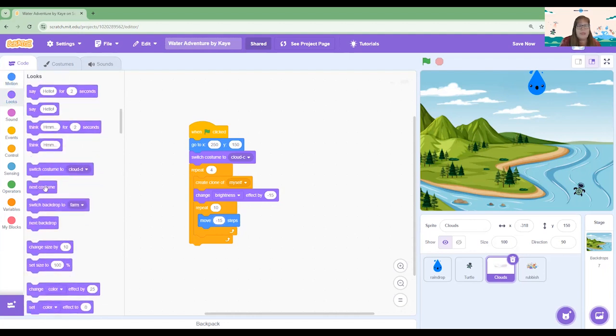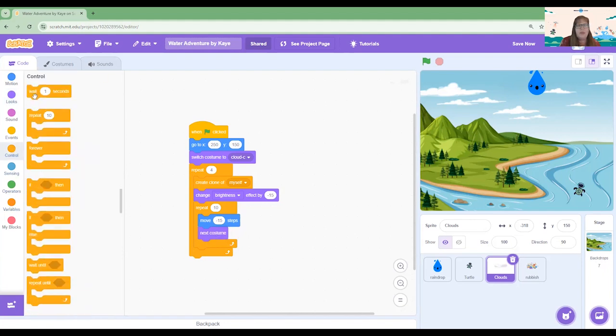Once it's moved 15 steps, let's change to the next costume. And we're going to put in a really small wait time. If we don't have that, it's going to happen really too quickly. So 0.25 seconds. A small wait time before it jumps back, creates the next clone, and that clone will move steps and change costumes, and then the next clone will do it.